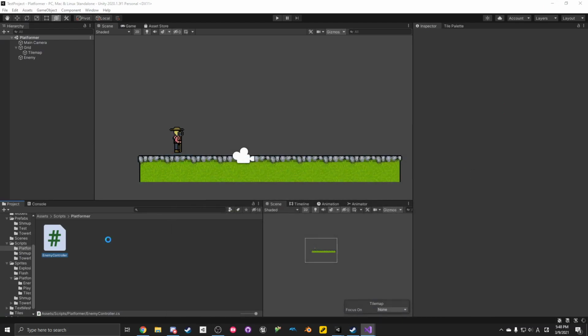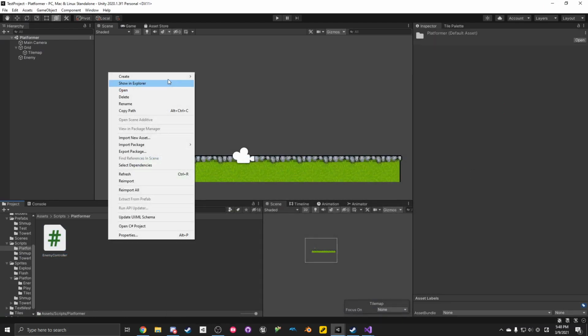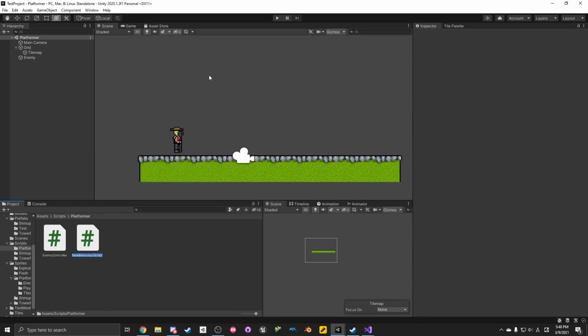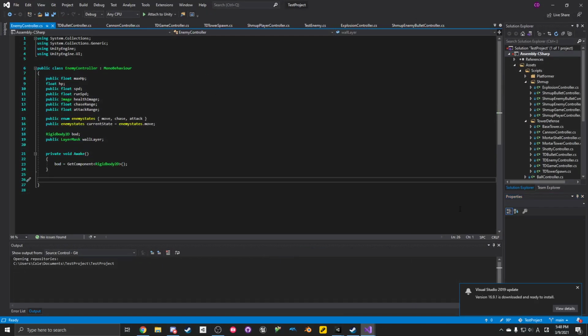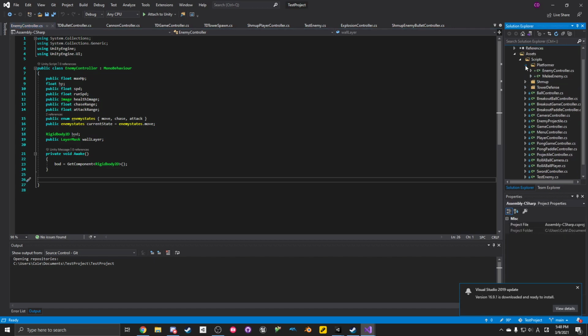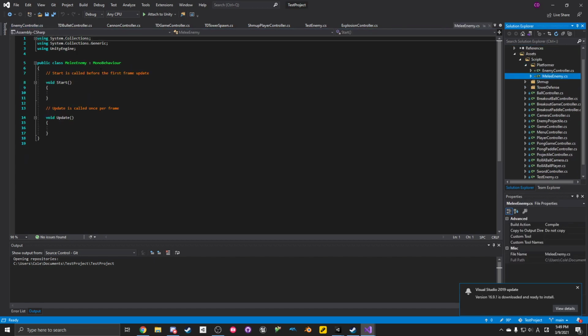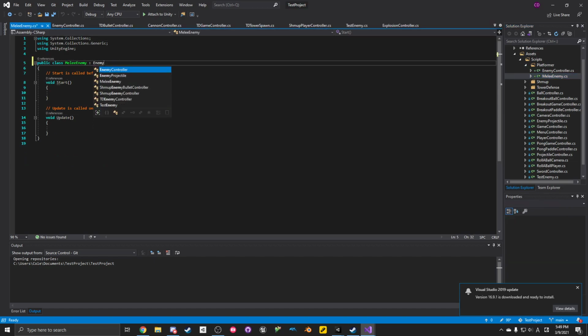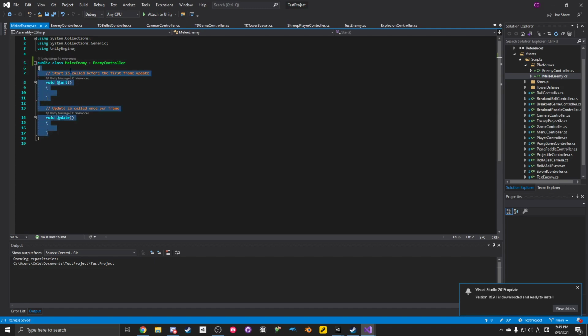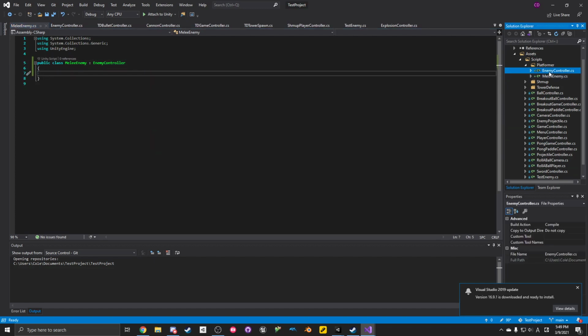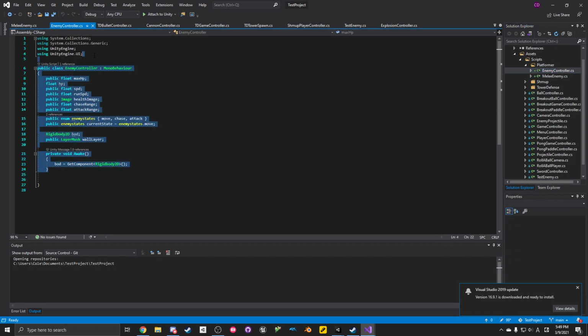I'm gonna go and make another script over here. I'm gonna call this MeleeEnemy. And then in MeleeEnemy, close these other folders. There we go. I just need to inherit from the EnemyController instead. This way, we don't have to set all this up in 6 different scripts, stuff like that.